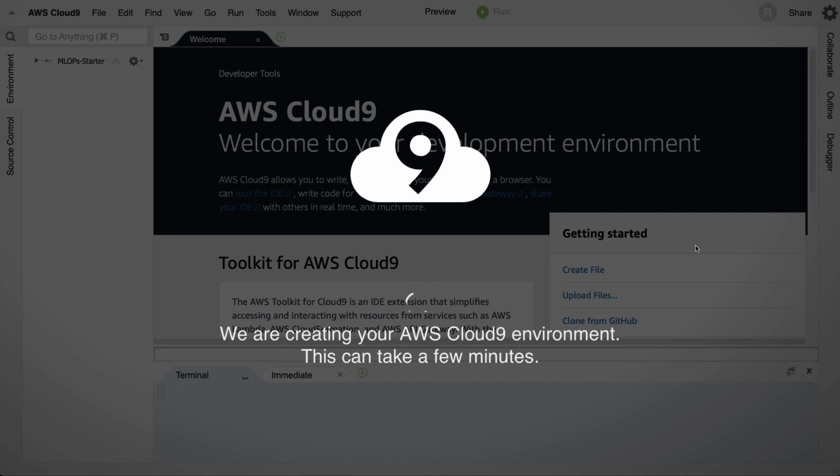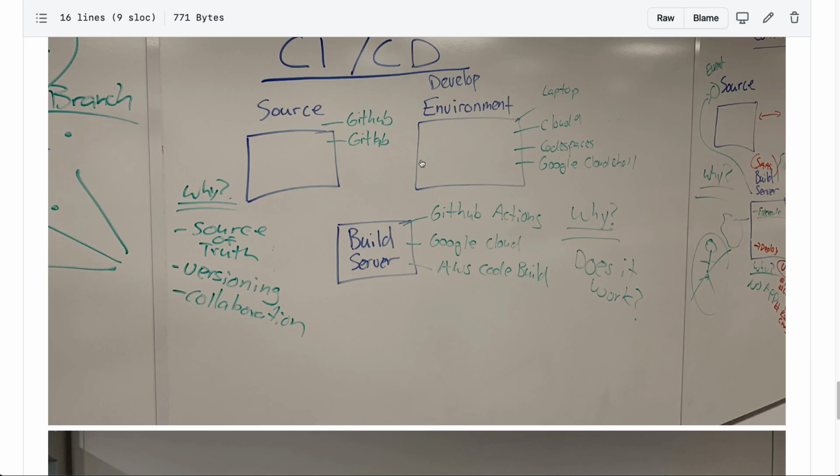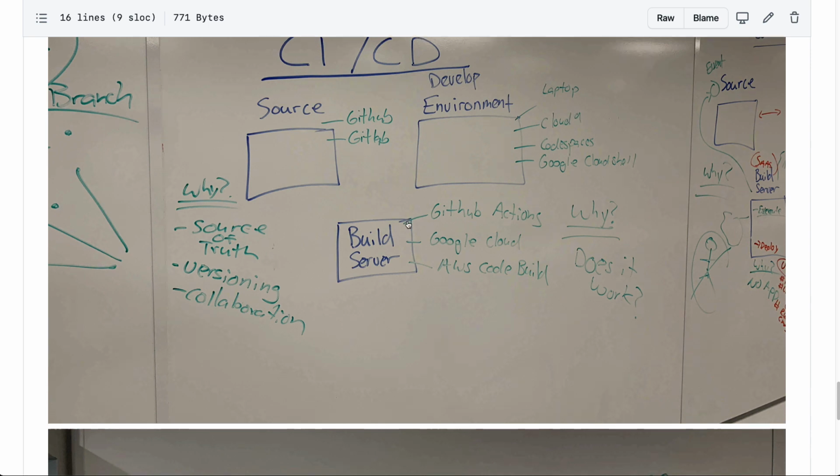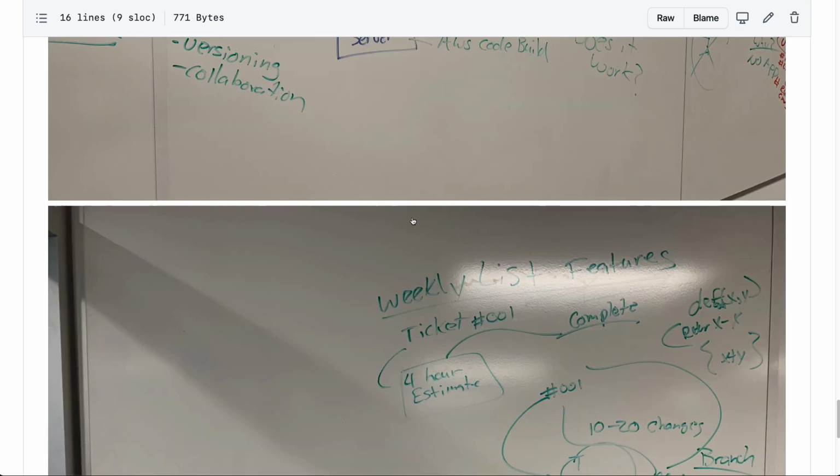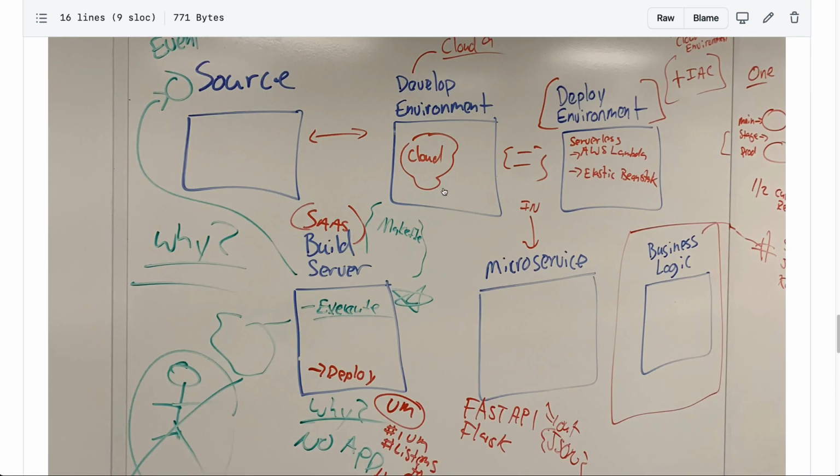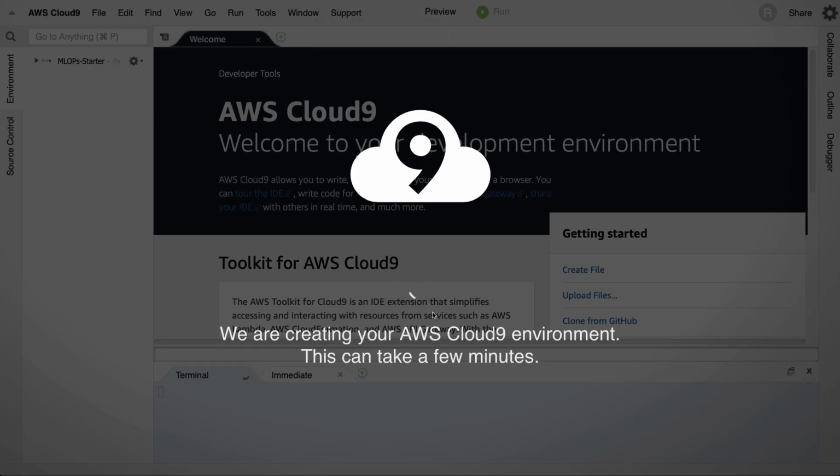So basically what we're doing here is closing the loop. In the development environment, we knocked out Codespaces, and we also are going to knock out Cloud9. And after that, we're going to move on to getting a little bit more into microservices and business logic. So let's go back here real quick in Cloud9. This should just take a second.